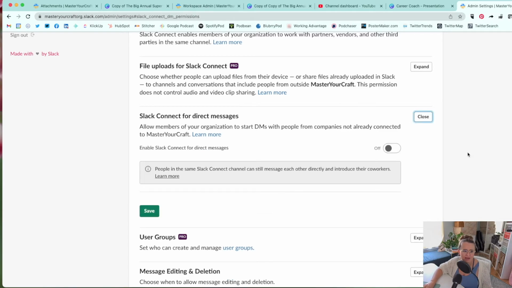Slack Connect for direct messages. Allow members of your organization to DM with people from companies not already connected to Master Your Craft. This is where it could get a little bit messy because Slack is originally designed for one company. What this feature is designed for is, let's say you are a company that works with clients, you're in a client servicing business, you might want to invite that client group to Slack and have them in one section of Slack in a group. And so that is a wonderful feature.